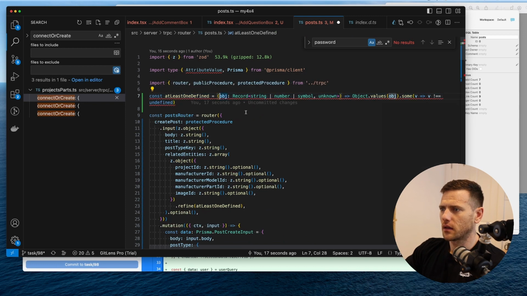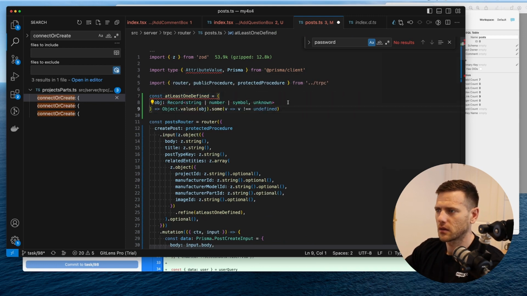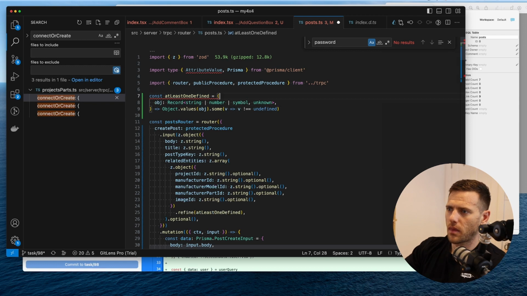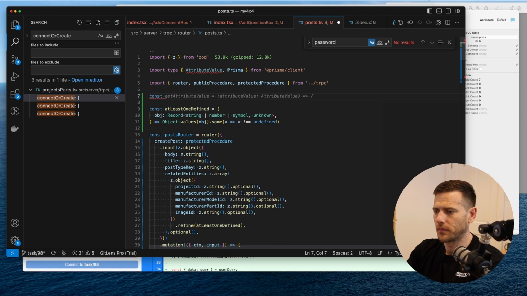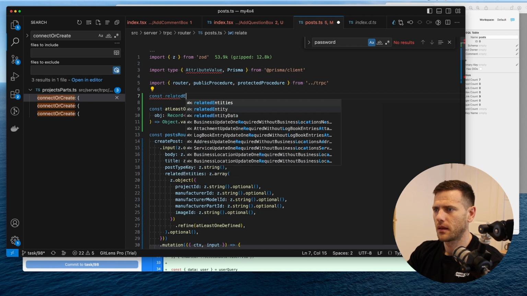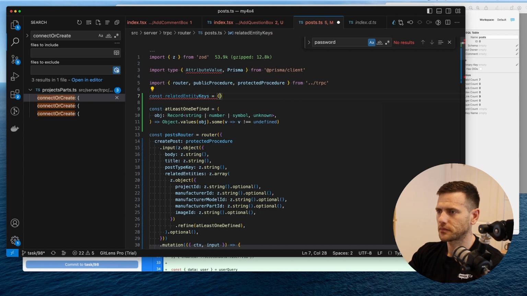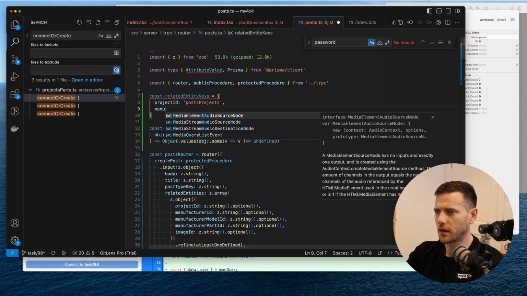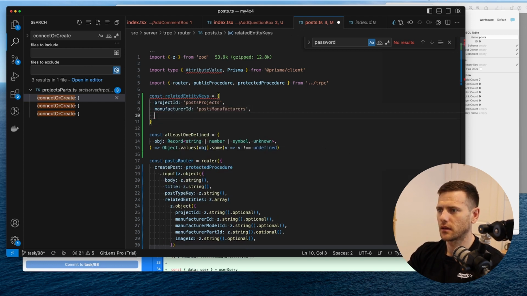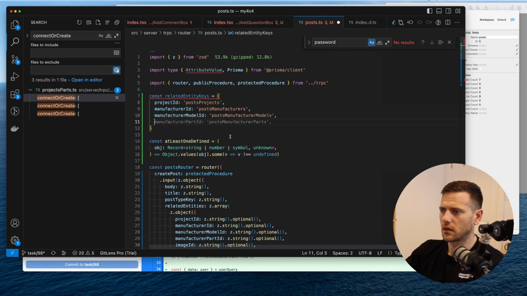So let's do that. Let me just tidy this up so it stops complaining. So we're going to say const related entity keys. Yeah, that's entity keys. That's exactly what we want. So we're going to go manufacturer ID. It's not 100%, but sure. Manufacturer part, and then we're going to go image ID.